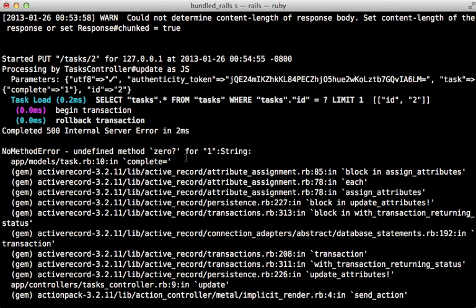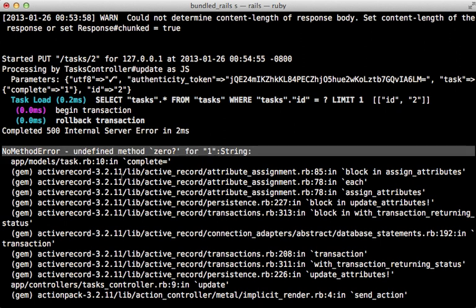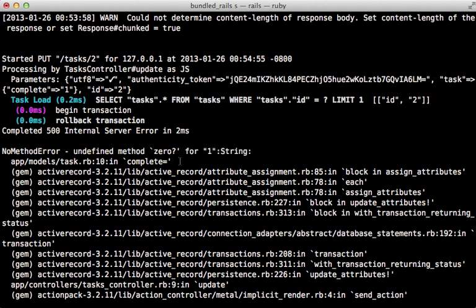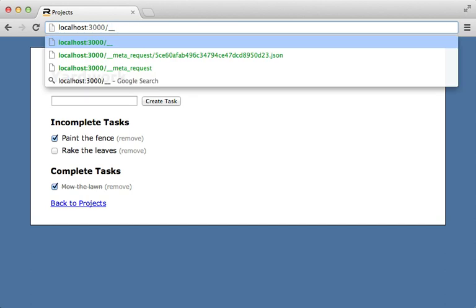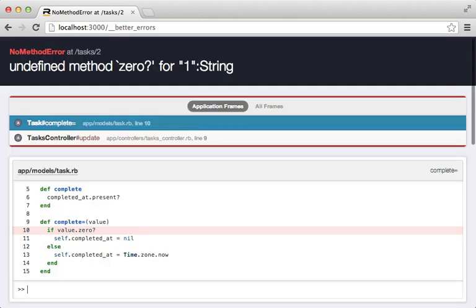If we check out the development log, we can see that an exception was raised on that Ajax request, but wouldn't it be nice if we could see this exception and interact with it through Better Errors? And we can, simply by going to the /__better_errors path on a Rails application. So this shows us the exception that last occurred, and we can see it matches what we saw in the development log: undefined method 0 for the string "1".